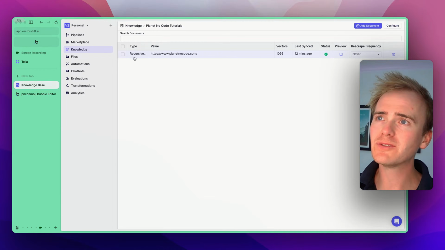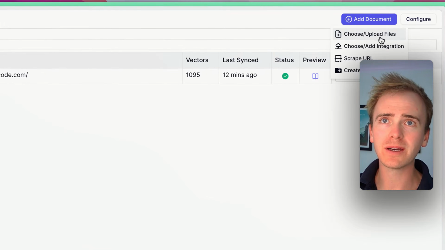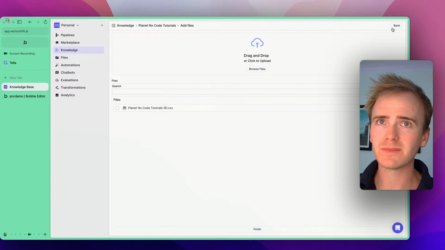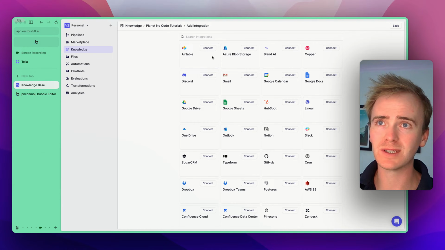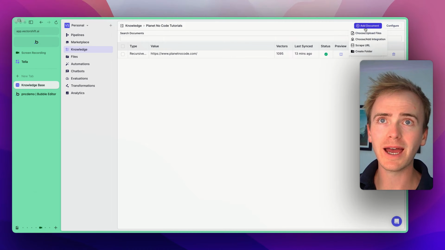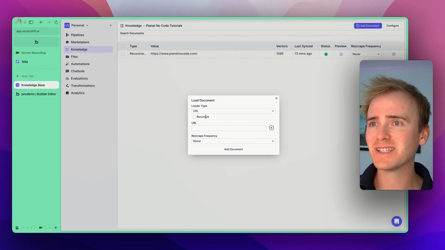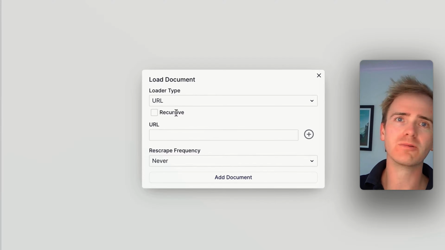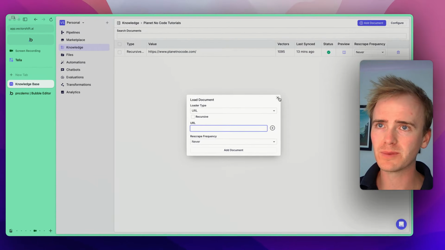So I've just said basically do a recursive web scrape of the Planet No Code website, but I could add in files that I upload. I can connect to integrations such as Airtable or Google Calendar, or even Notion. Just as I've done here already, I've said URL recursive. That just means that it will go through and scrape any sub pages it finds, and I've added the Planet No Code website into that.